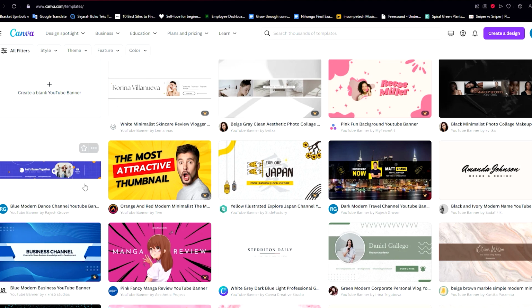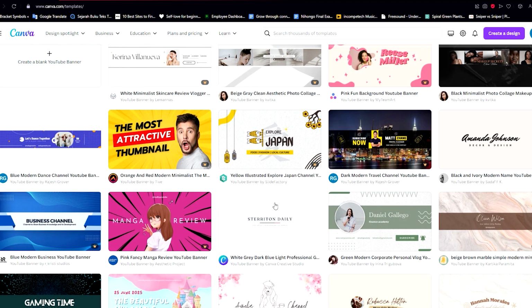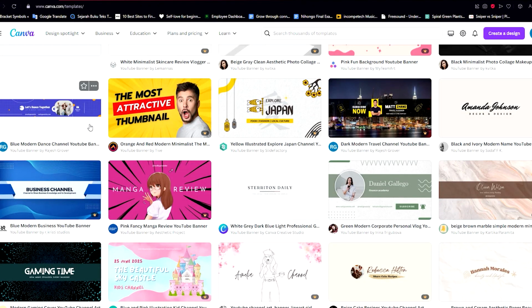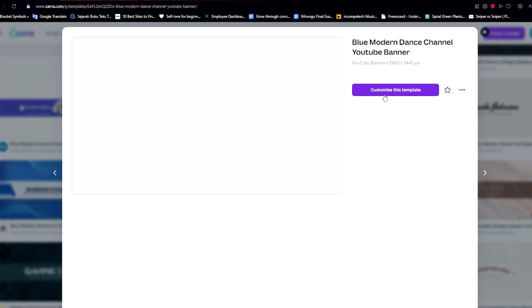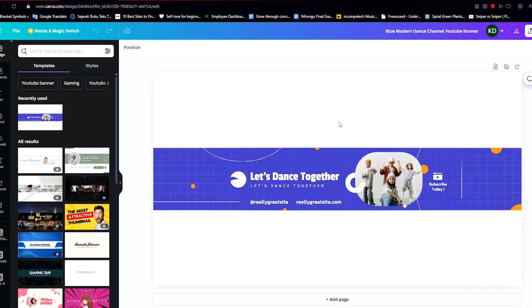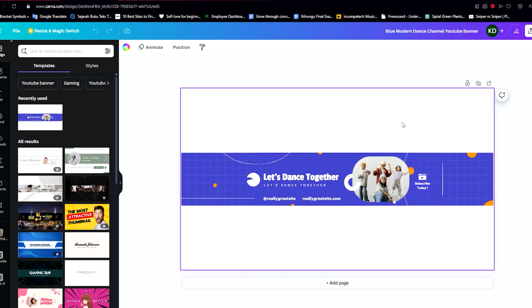Okay, so let's just choose one of the available templates here. So there are a lot which are pro, so it's going to be hard, but there are also a lot, some which is free. Like for example, this one called Let's Dance Together. So let's use this one, a free template. So let's customize this template and it should open up this new page. So what we have here is a basic template with an empty design in the back.